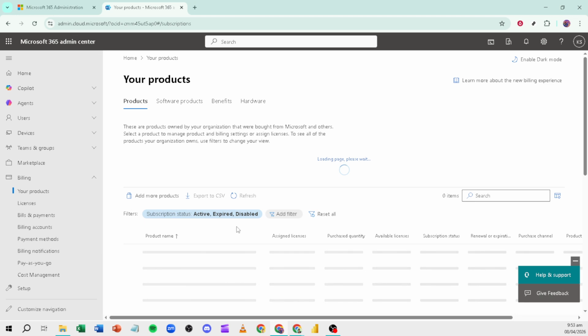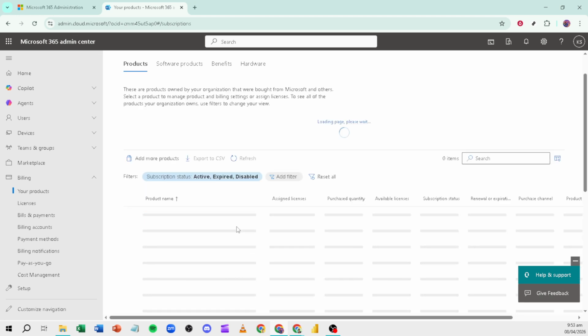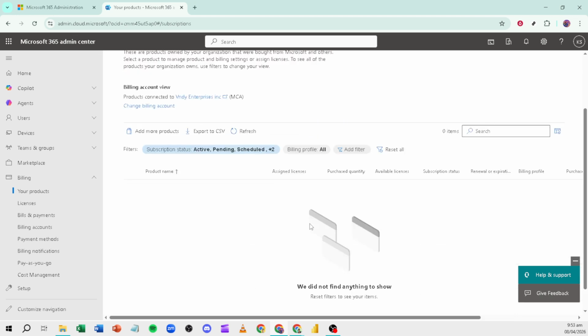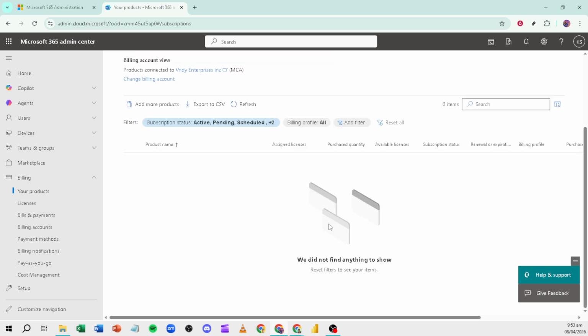At this point, you may be asked to verify your credit card or choose a different payment method if the one on file has expired or failed. Complete the verification or payment change as needed, then click Reactivate to finalize. After reactivation, give the system a few minutes to restore full access.